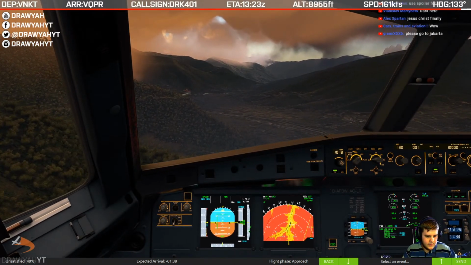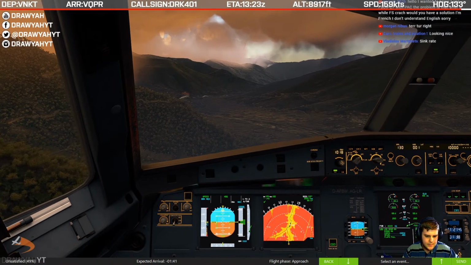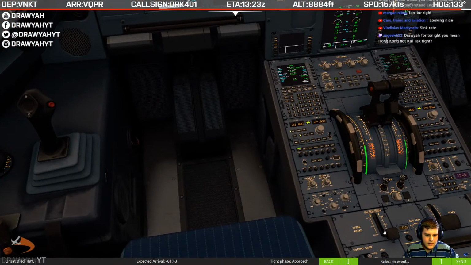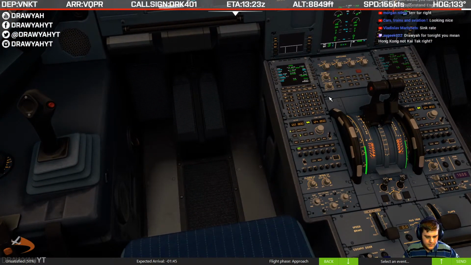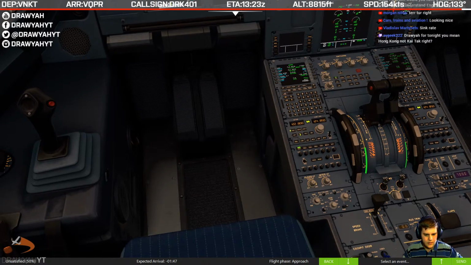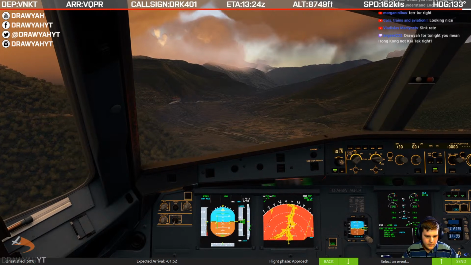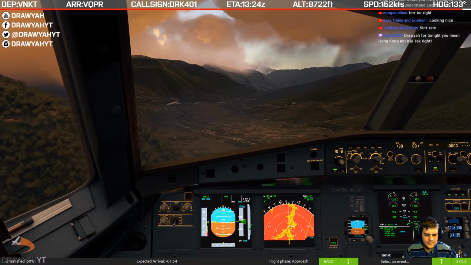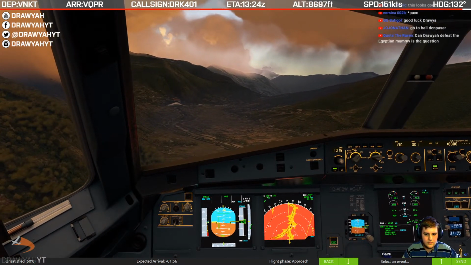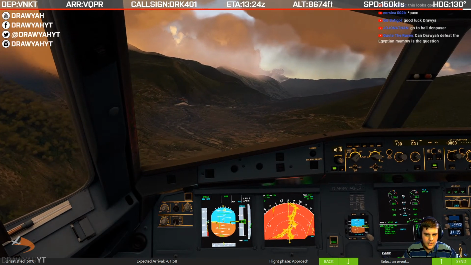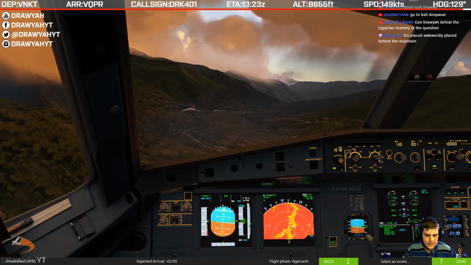Right. Let's do this. Gear down, 3 greens, brake set, spoilers armed. Flaps set. Cabin is secure. We are ready to land. Nope, I mean high tech, Avgeek. I do mean high tech.